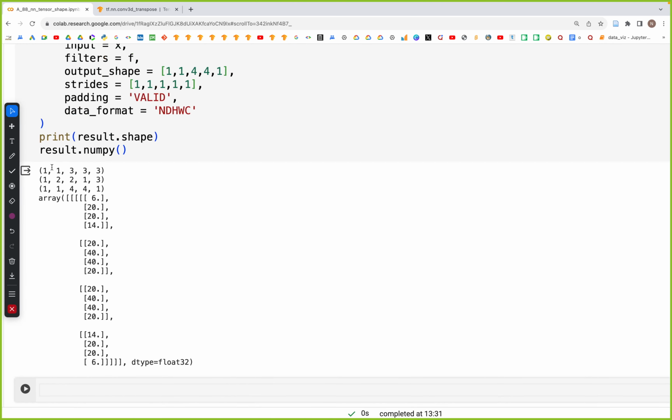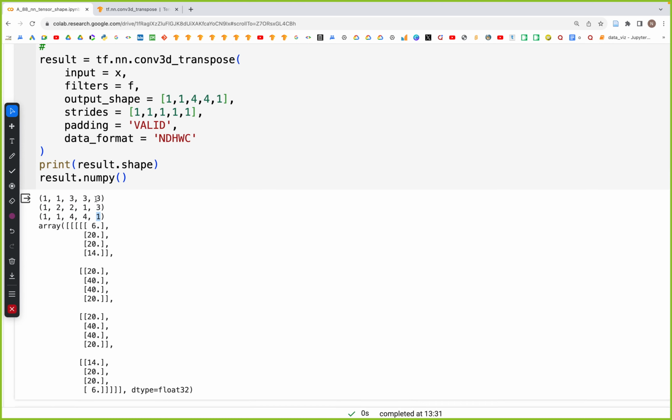And as you can see, the output dimensions are similar to those of the input, except that we just have one in the output for the channel.